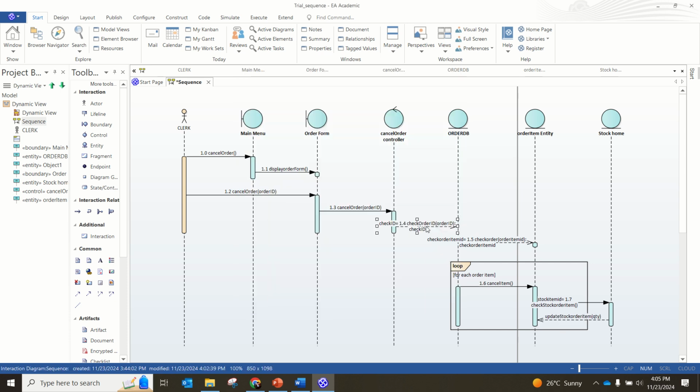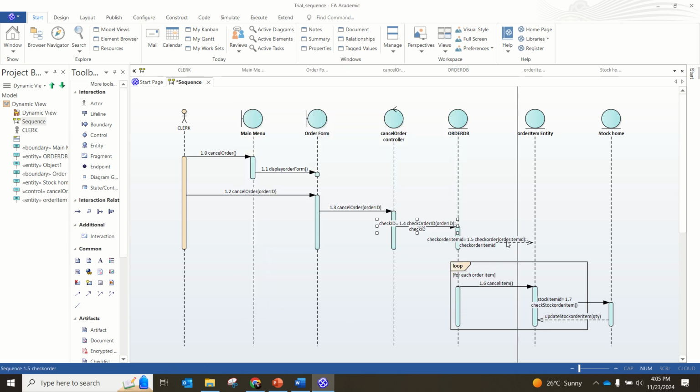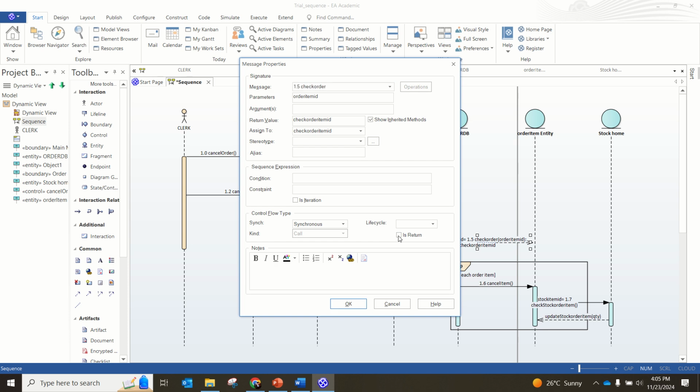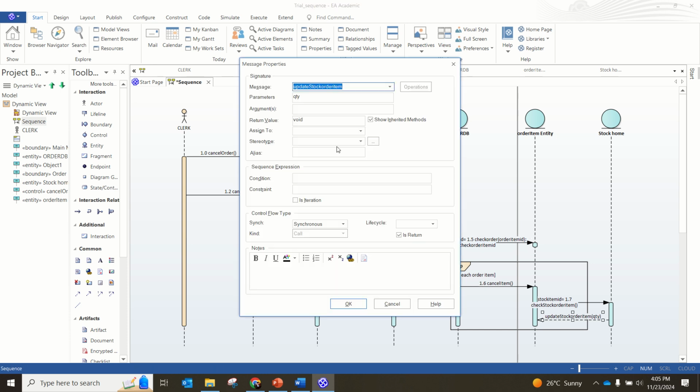So here, in fact, you can double click over here and take this return off. Here also you can take this return off. So when you look at it, this is a return function. What is the return function? The return function is the update stock quantity. You are returning it. So here also give the name as 1.8.